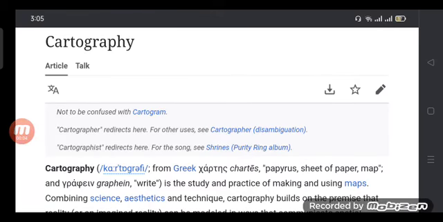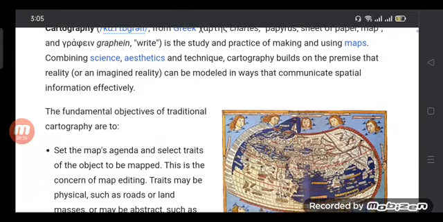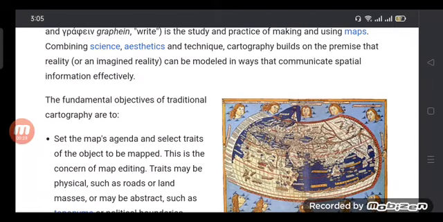Cartography, from Greek papyrus, sheet of paper, map, and graphein, write, is the study and practice of making and using maps, combining science, aesthetics, and technique. Cartography builds on the premise that reality or an imagined reality can be modeled in ways that communicate spatial information effectively.